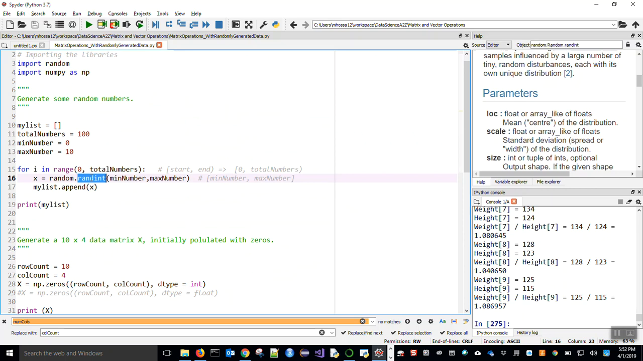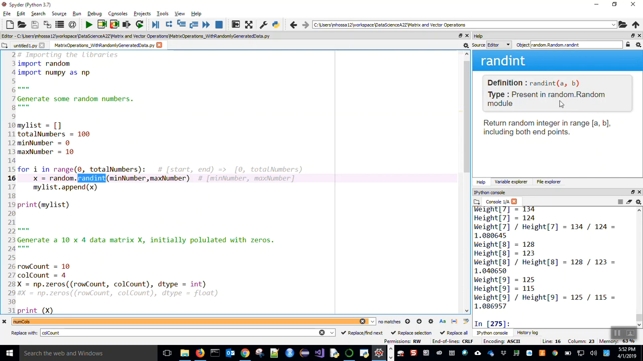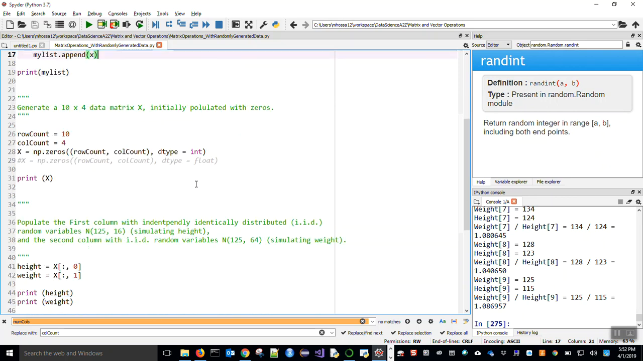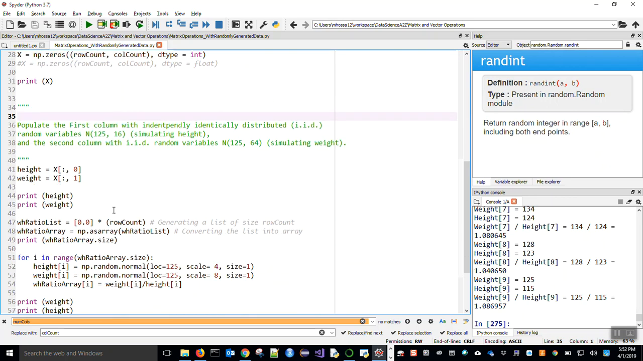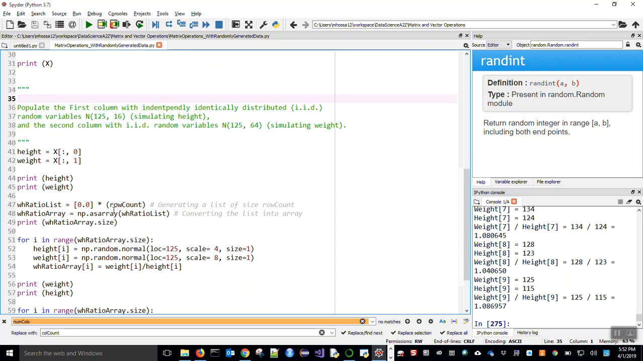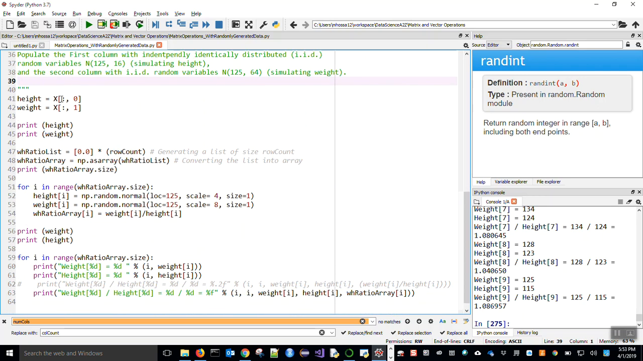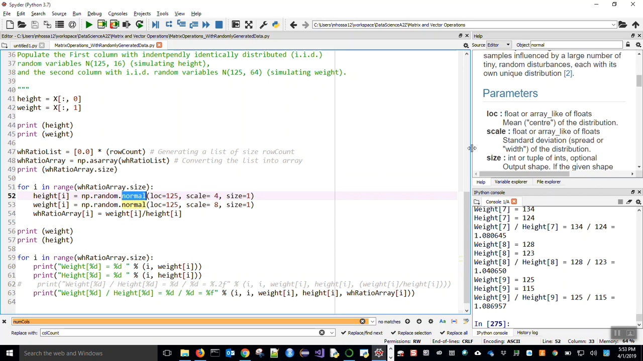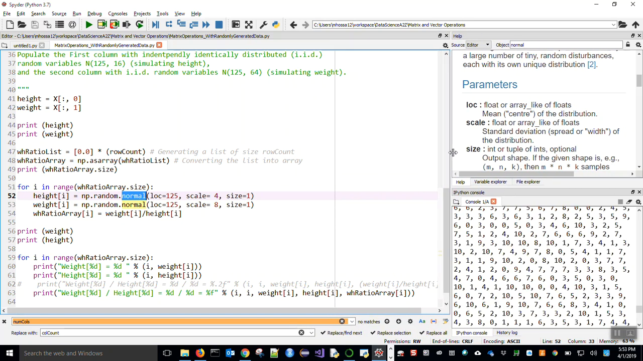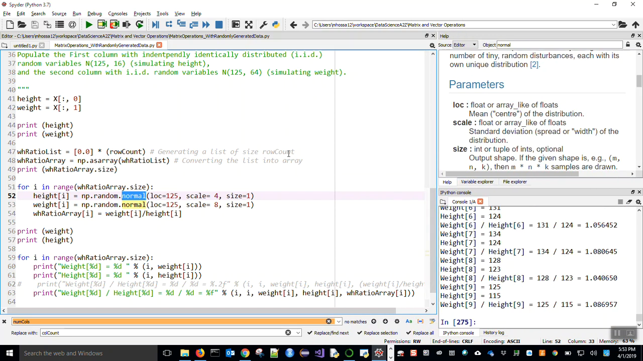If I press Ctrl+I, I can see this method's description. And sometimes when you become an advanced data scientist, you will need to do this kind of operation with a normal distribution, by using the Gaussian normal distribution method. So I hope this video will help you.